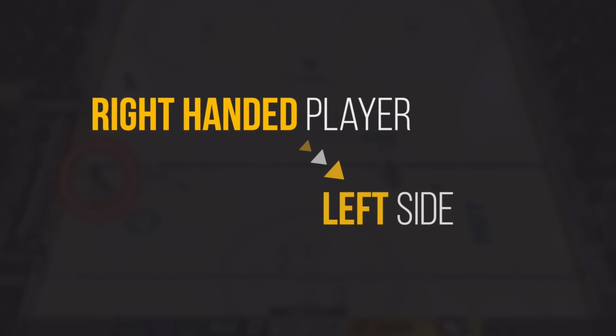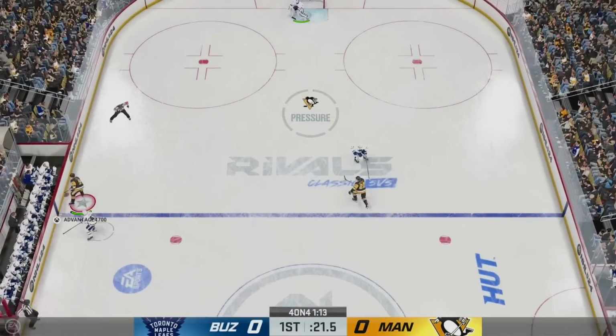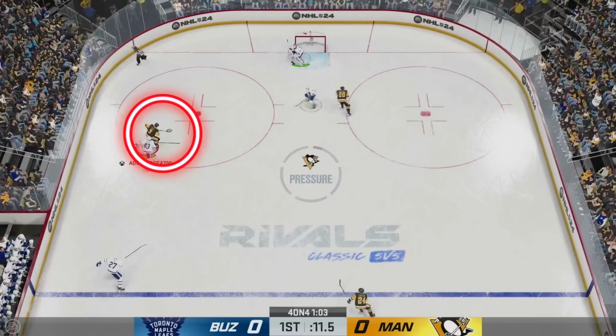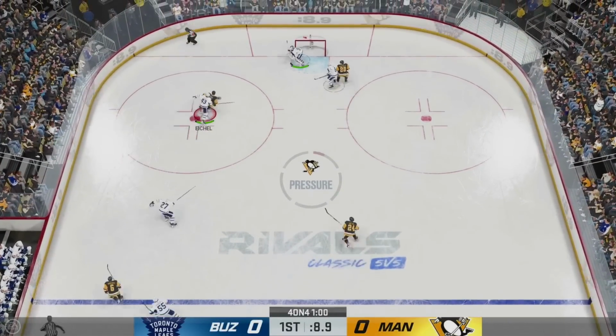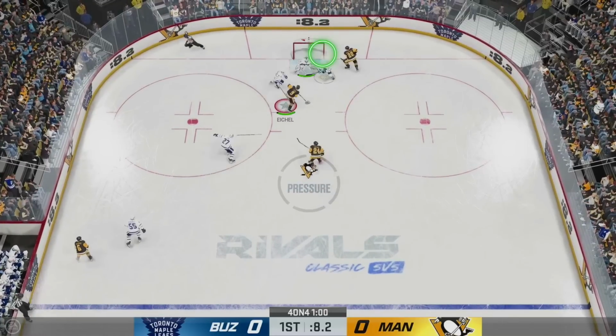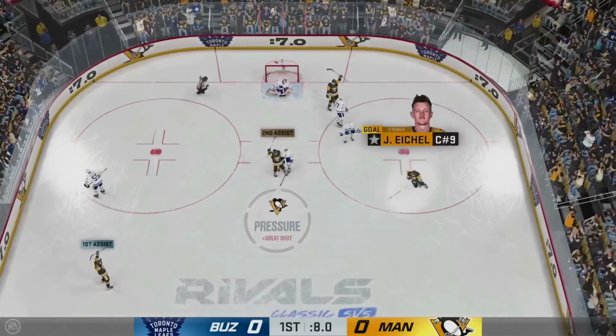We want our right-handed player coming in from the left-handed side so we can hit this shot. You're first going to protect the puck by hitting L3 as we just did before. Then you're going to enter in the slot, and once you enter in the slot, you're going to shoot that puck far side. Let's look at it again.